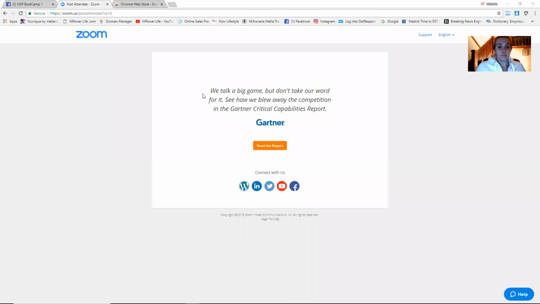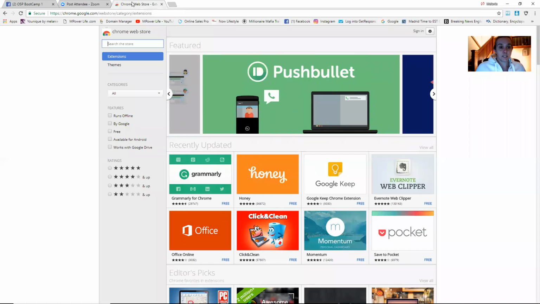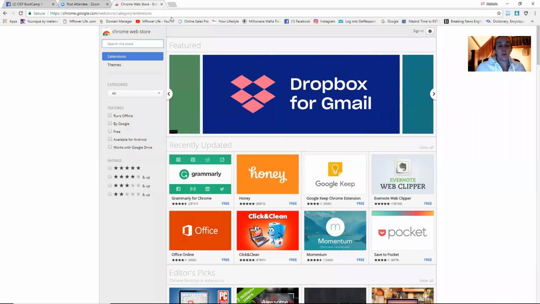I'm going to share my screen so you can see my desktop. And now you should be able to see my desktop. So to get your Chrome extensions, you're going to go to the Chrome Web Store. It's at the address chrome.google.com/webstore/category/extensions is where I go.